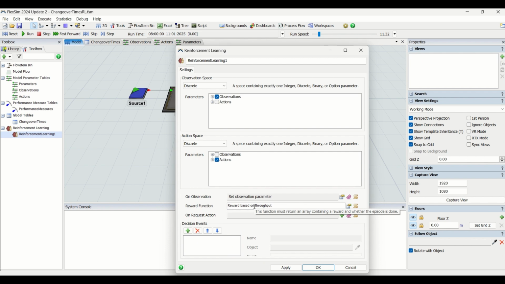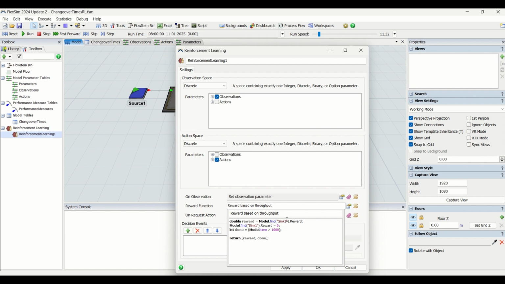Now what is this going to cause? This will cause a reward to be given for each item that has left the model since the last observation. And it also specifies that a training episode is done once the model has run for at least 1000 seconds, which we mentioned here.